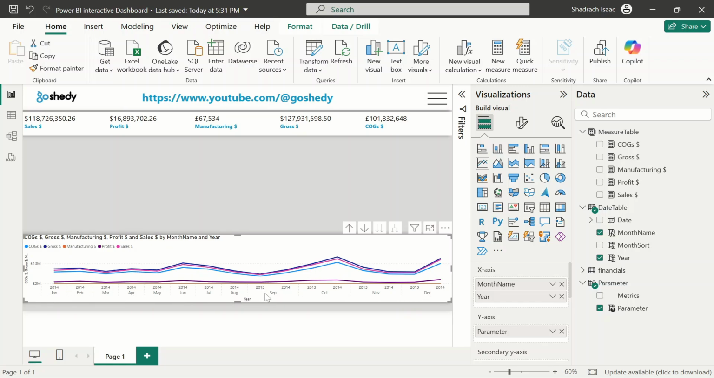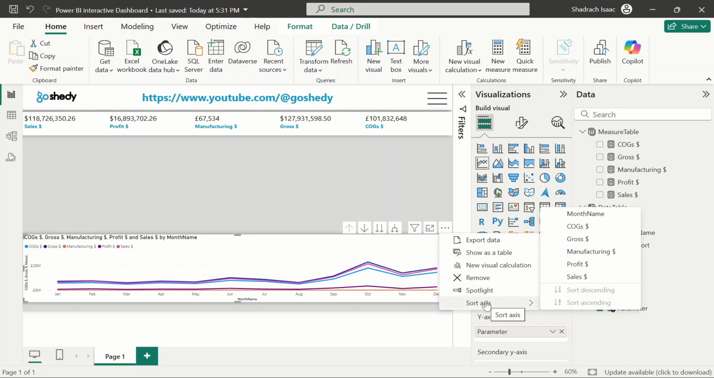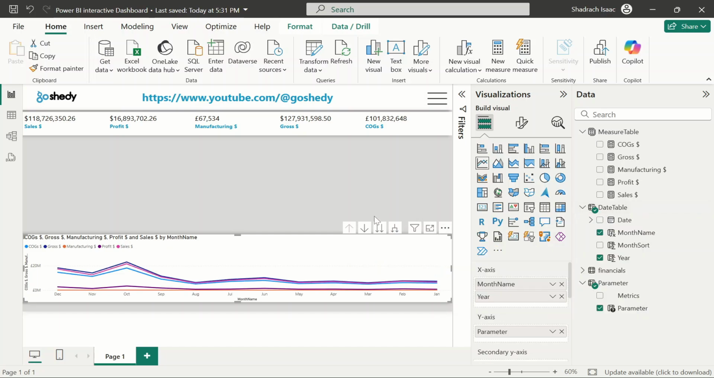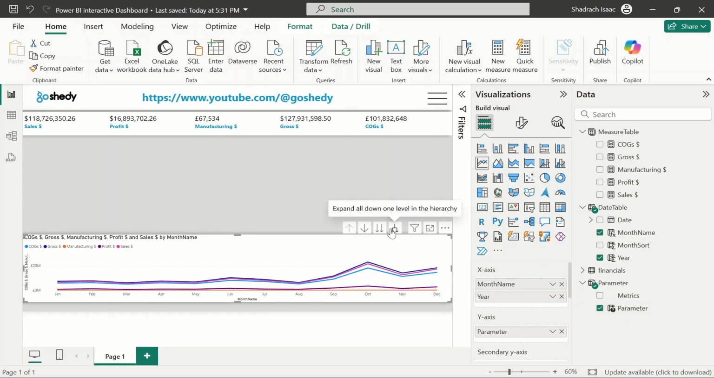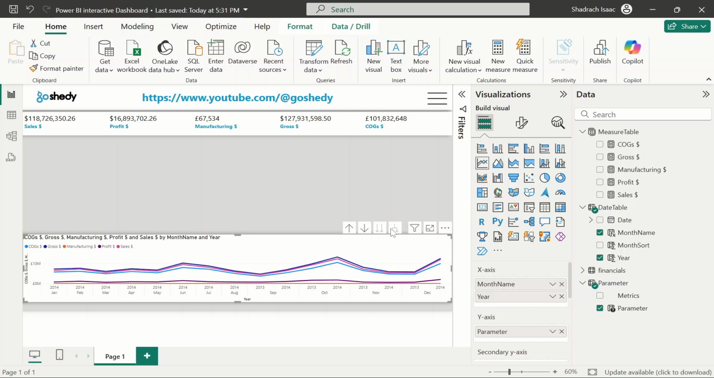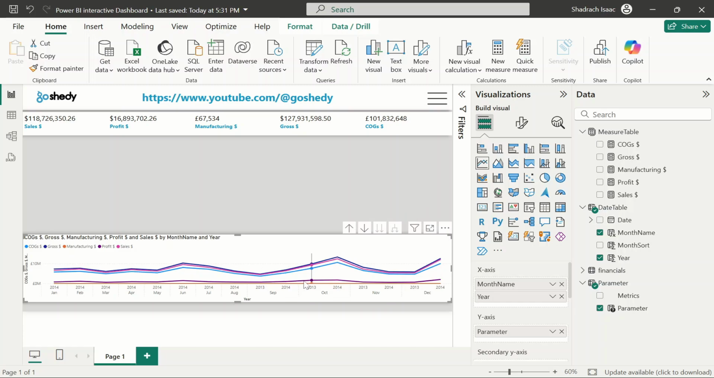I'm seeing 2013 here, 2013, 2014. It's not supposed to be like that, right? So what is this sorting on? Let's sort it by month name, and let's sort it ascending. Let's drill down now and see. I'm still having 2013 in the middle here. It's not supposed to be like that. Am I wrong, guys? I'm not wrong. So what is 2013 doing here?